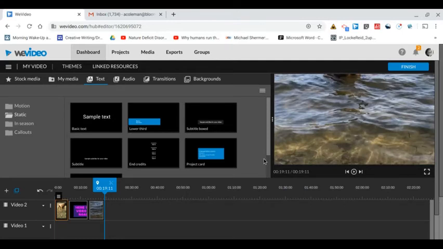I have a separate video on how to work the green screen function. And spoiler alert, you don't need green and you don't need a screen. All right, super easy to do. It really adds a cool element to your videos. So play around with WeVideo. It's super duper easy, and have fun.